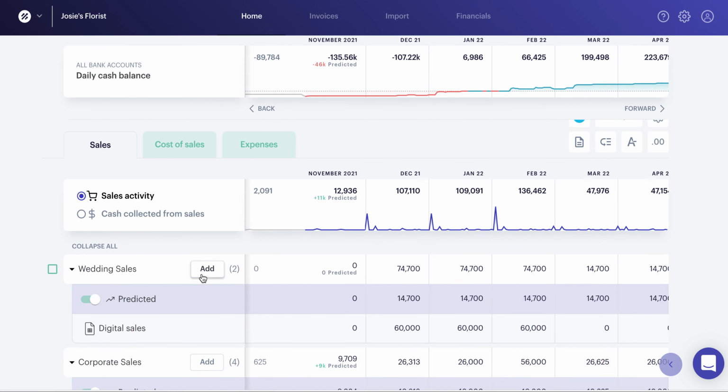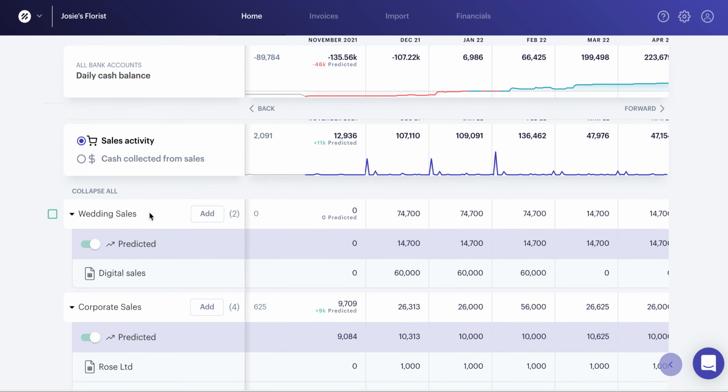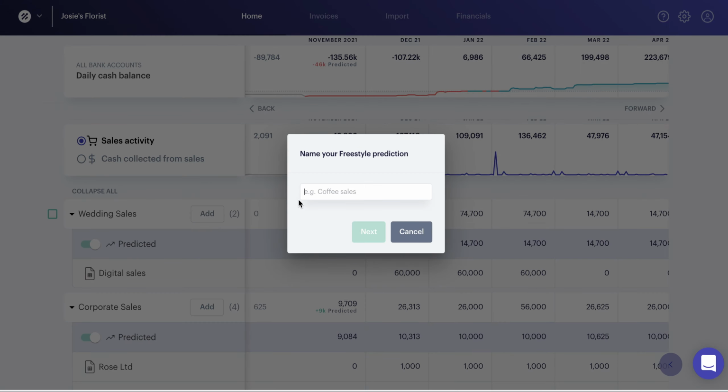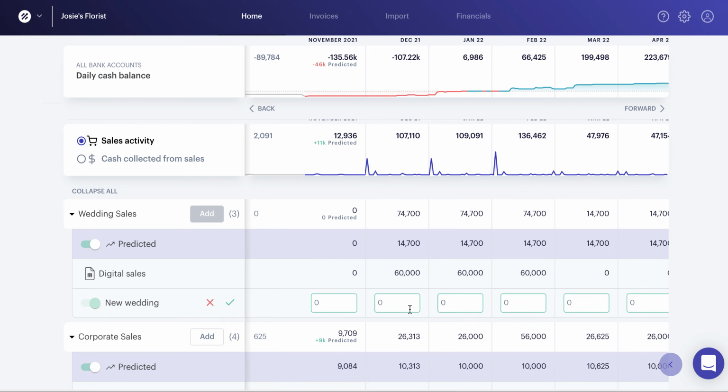So you can see here there is the word add, which sits against every single account line. So say, for example, in this one, we've got a florist. So let's say they've taken a new wedding on. We can simply add, and we'll do it as a freestyle, and we'll say new wedding. If we then hit next, we will then get some boxes that open up underneath this particular account line, and we know that in this wedding it's a £10,000 wedding, for example.